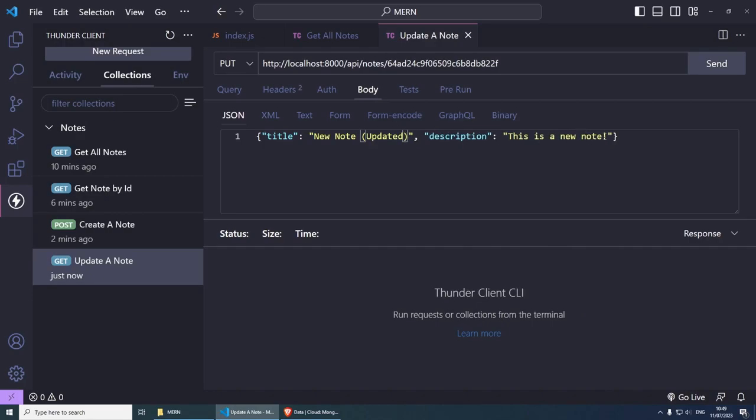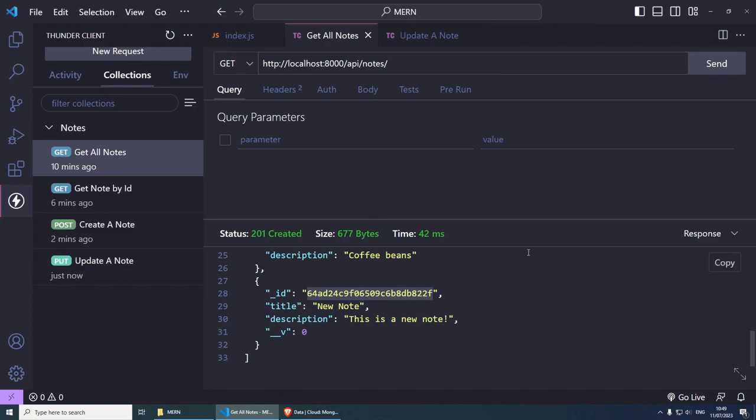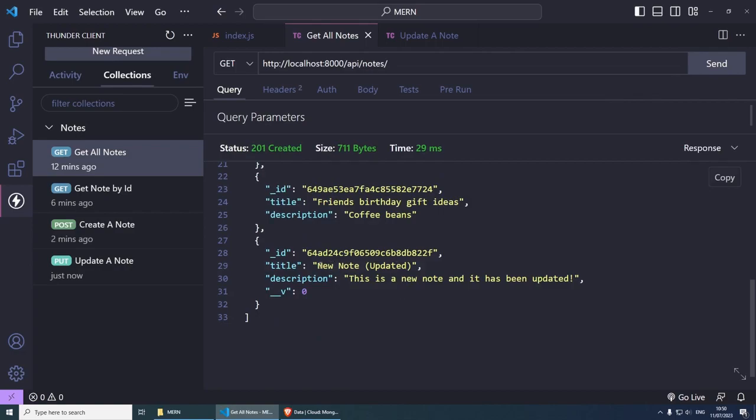And then this is a new node, and it has been updated. Save this. And now if I do send, make sure that this is put, send it, and you will see that we're getting new node. This is a new node. And now to check whether this has been updated, we can go to get all nodes, all node by ID, and let's check the one at the bottom. And as you can see, we have a new node updated, and this is a new node and it has been updated, which means that our put route is also working, and we have one more.